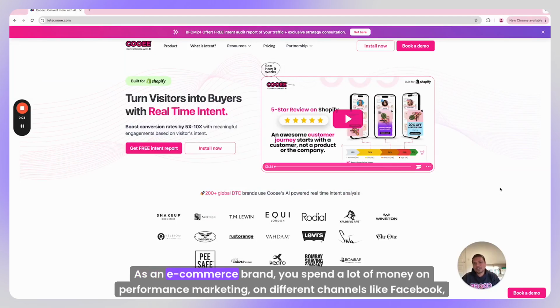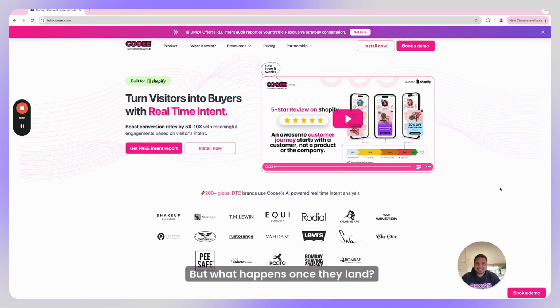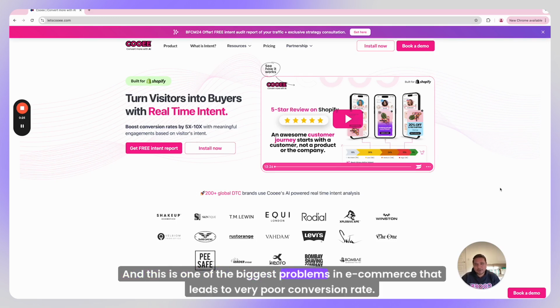As an e-commerce brand, you spend a lot of money on performance marketing on different channels like Facebook, Instagram, TikTok, etc. to segment and target visitors and bring them to your Shopify store. But what happens once they land? You end up treating all of them the same. And this is one of the biggest problems in e-commerce that leads to a very poor conversion rate.